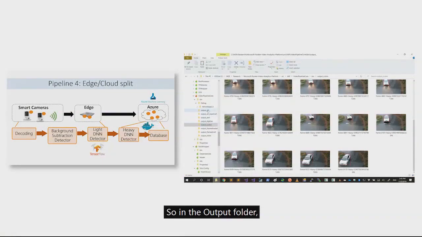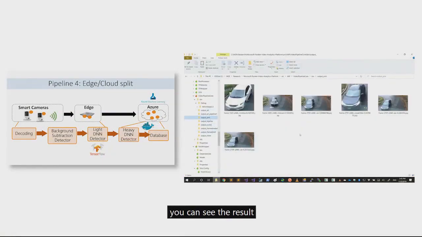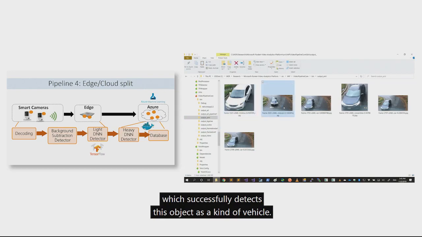So in the output folder, you can see the result from the cloud Azure Machine Learning Service, which successfully detects all these objects as a kind of vehicle.